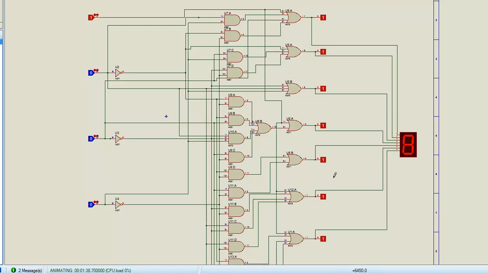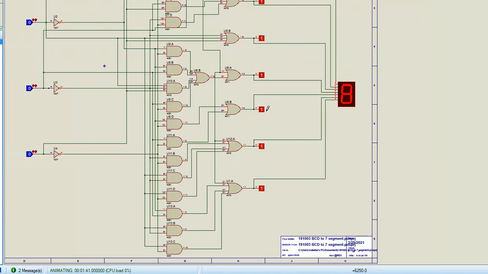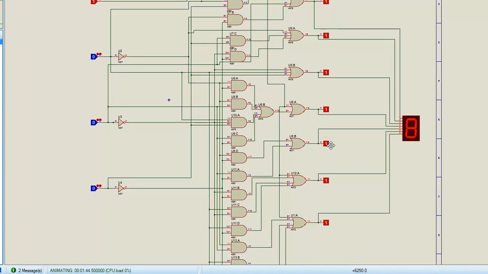So this was the BCD to 7-segment decoder, and I hope you have learned something from it.